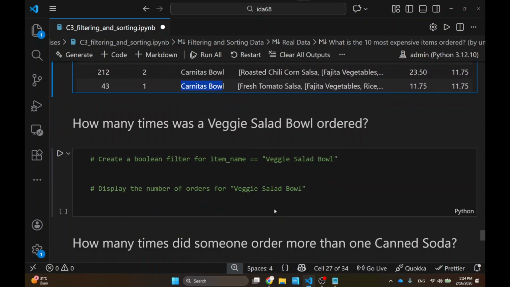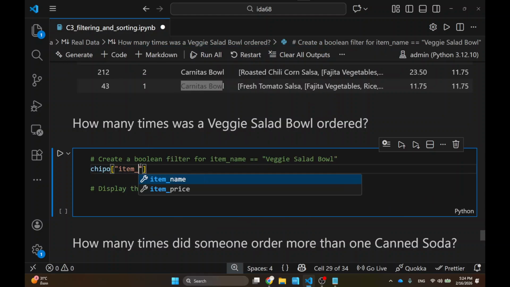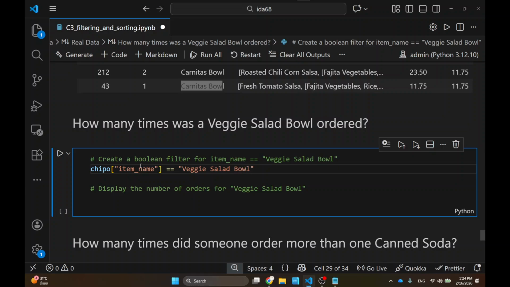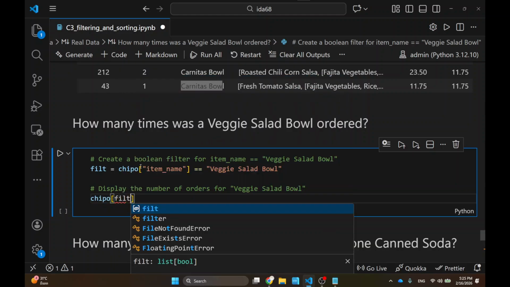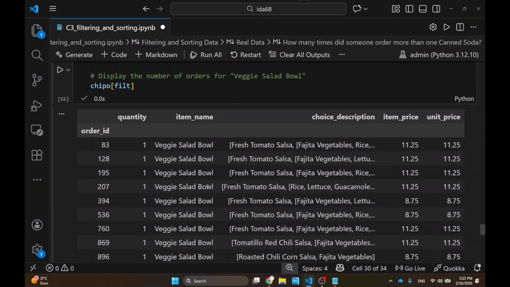Next up is how many times was a veggie salad bowl ordered? So that's filtering to see how many orders correspond to this salad bowl. So I can do filtering. So shippo, and then item name equal veggie salad bowl. Again, this is the filtering, right? And then I can just put this back into my data frame, and then these are all the rows that correspond to the salad bowl.